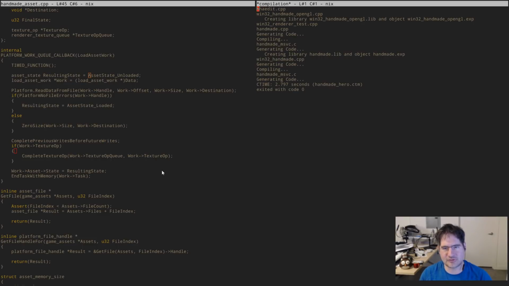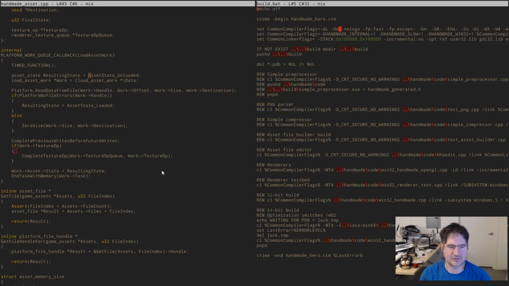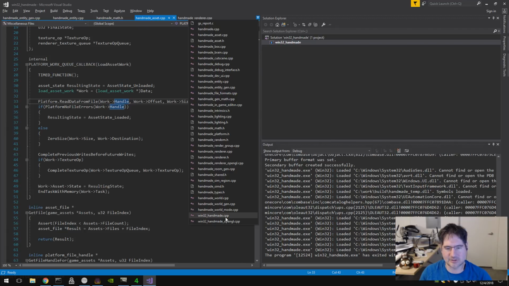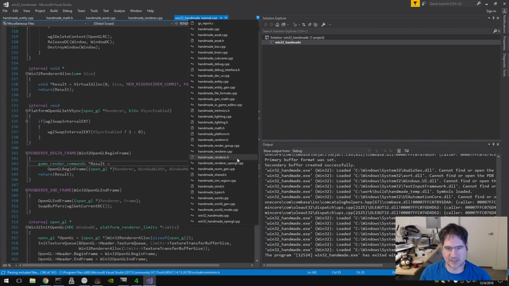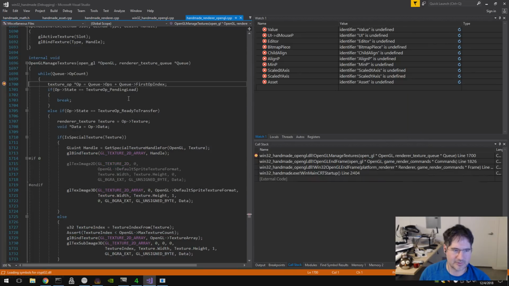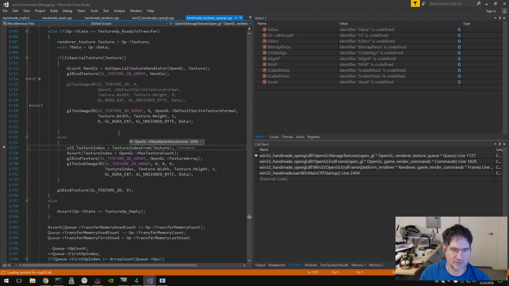Now, what I'm not sure about, like I said, is the thing where we're actually, okay, we're already in debug mode, so that's good. I'm not sure about where we're actually going to peel those off. So I'm going to look inside Handmade OpenGL, just the OpenGL render part of things. I want to see what's going on in here. I want to know what's up with that. So when we actually get an op count here, when we get a ready to transfer, what's going on.